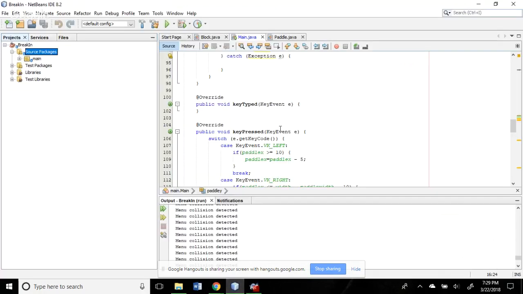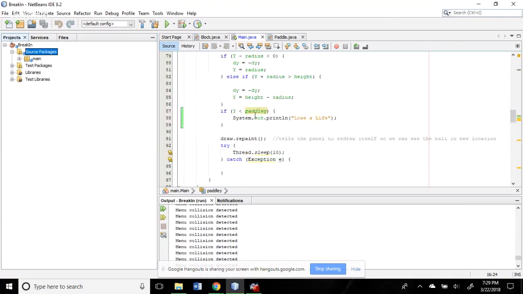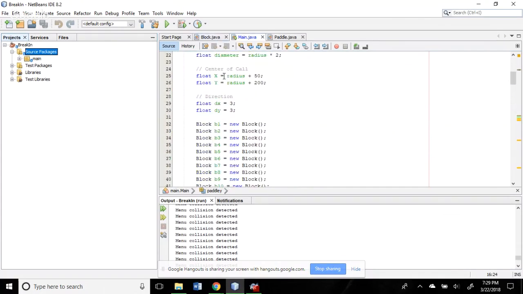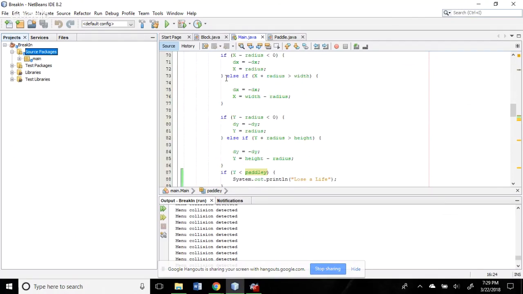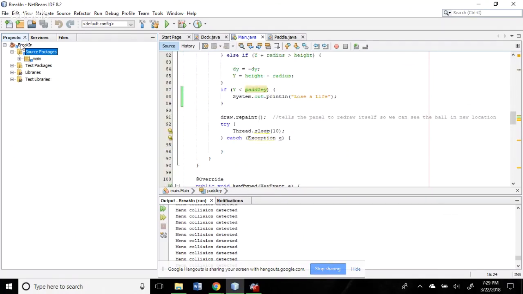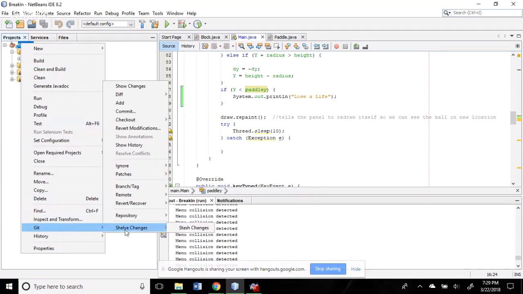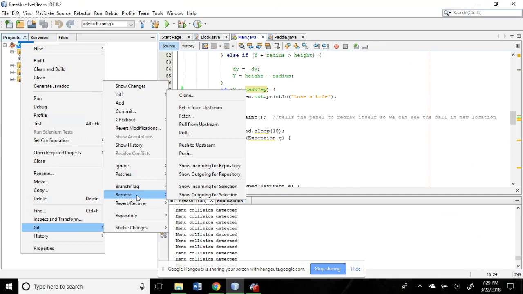Let me see here. This is something I was trying to do, but other than that, does this look right? Oh yeah, I guess you could have done it in the tool too, because you right mouse button click on break-in, and then you could say git, and then repository, I think. No, you would do, oh, there it is, fetch or pull.